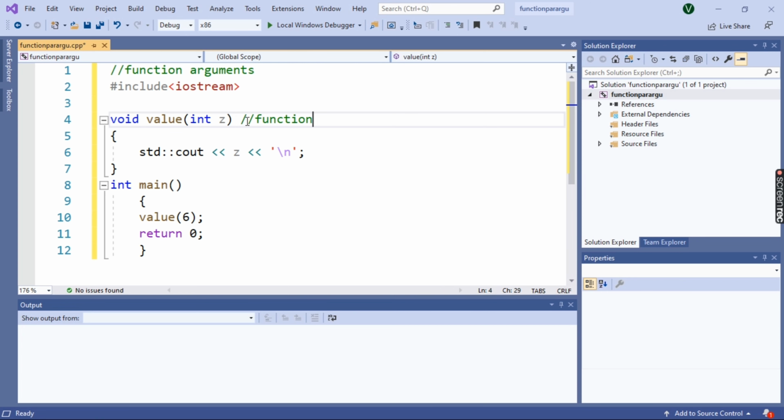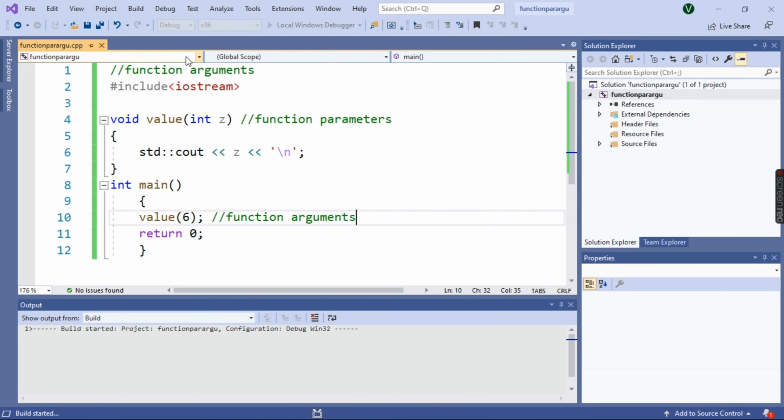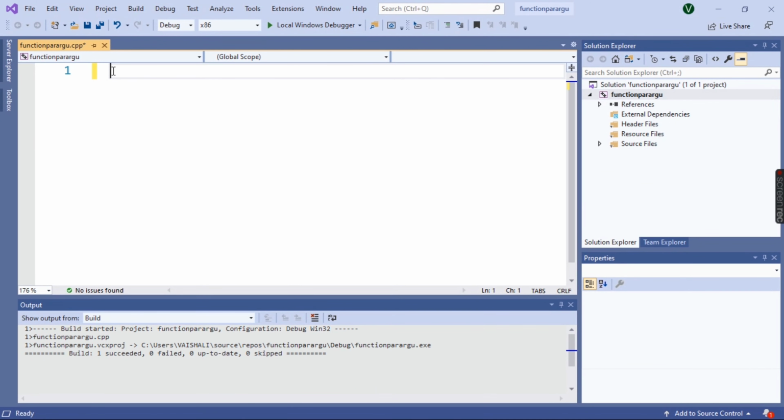So what is 6 in value(6)? This is the function argument. The value is being passed from the caller. So whenever the function is called, the value is being passed from the caller. This way we give the function arguments. So this way we define the function parameters and function arguments. Let us look at how we use function parameters and function arguments together in a C++ program. I'm giving here the single line comment, how parameters and arguments work together.